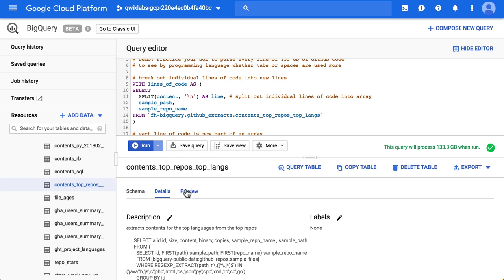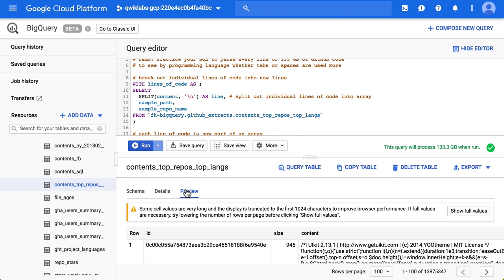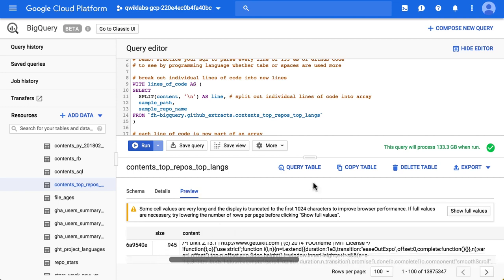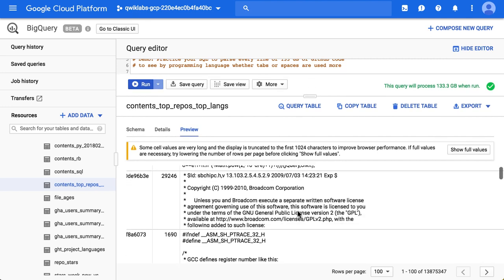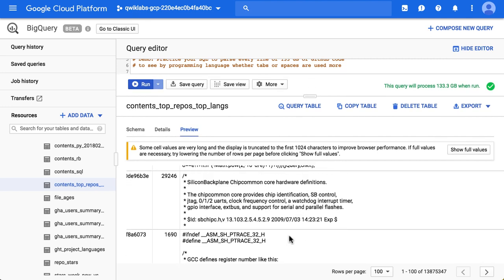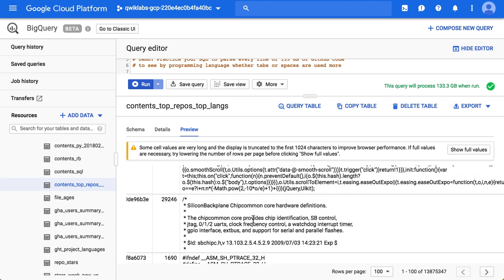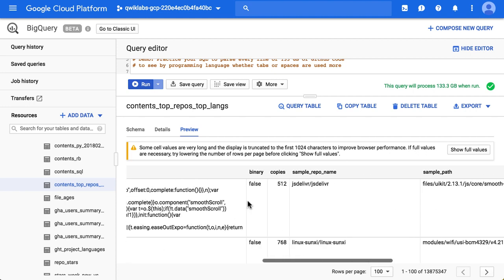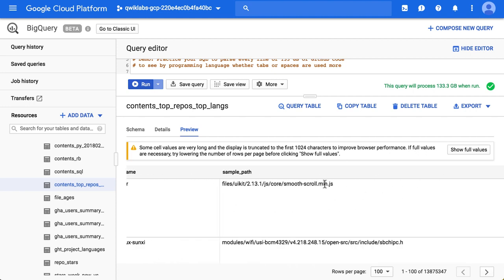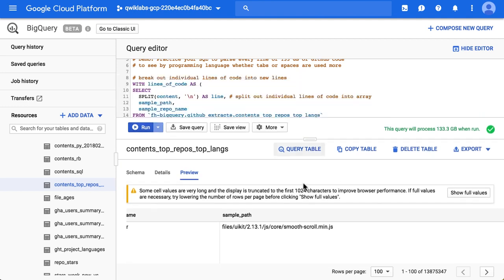If you wanted to preview some of the data without running any SQL, you can just click on the preview, and you can see we have individual code files. And if I make this a little bit bigger, you can see the actual code inside of this cell under the content field here. And you can see things like the file path, which we can use to extract the language that the code is written in.